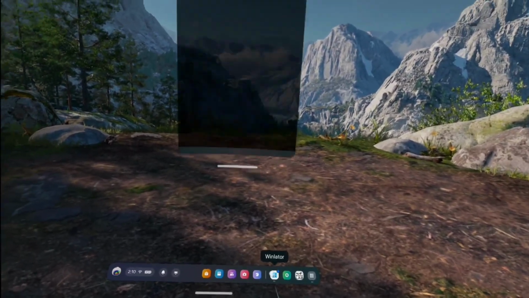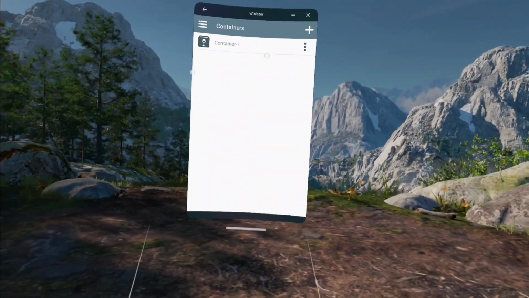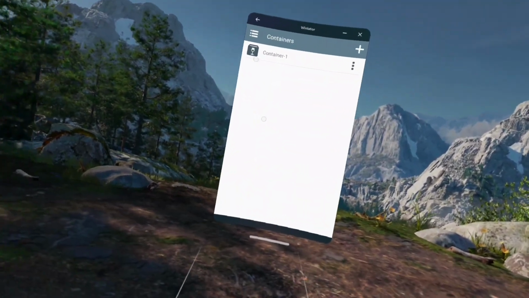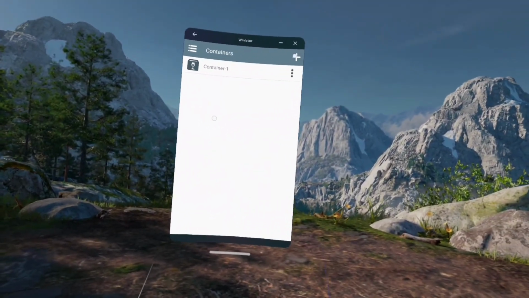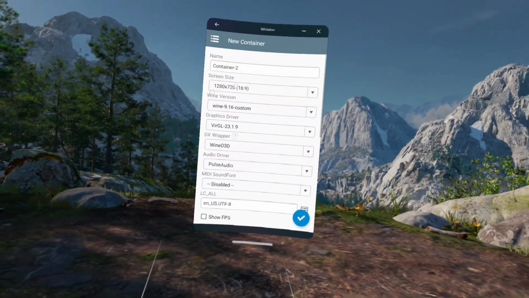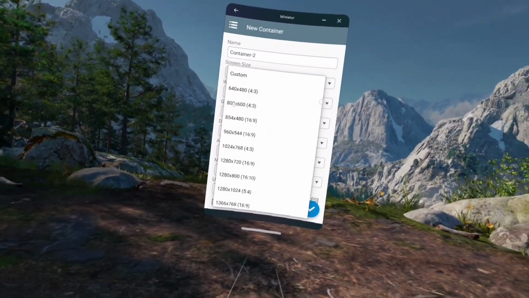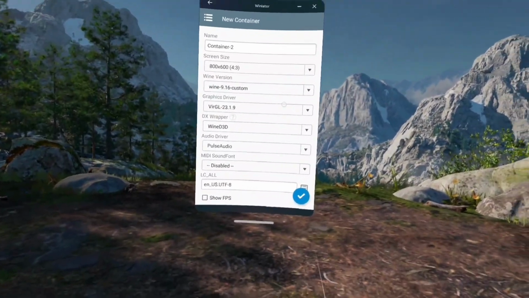We're going to go ahead and open up Winlator. And when you first open it, it'll do an install and then it'll be blank. There won't be any containers. So I'm going to make a fresh container just for this game. And I'm on a Quest Pro. I do know that it also works on a Quest 2 and a Quest 3.